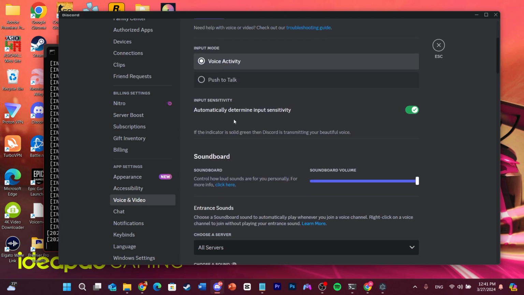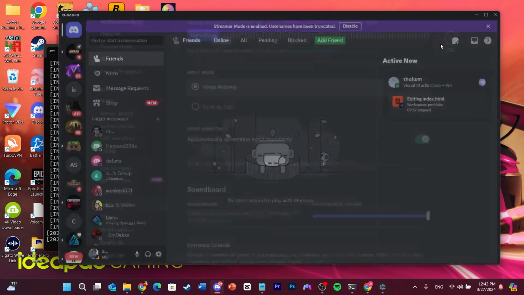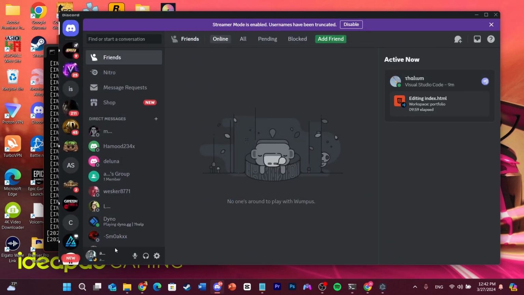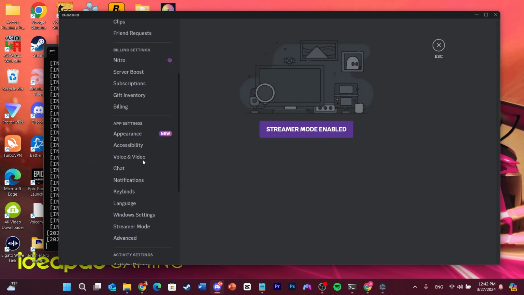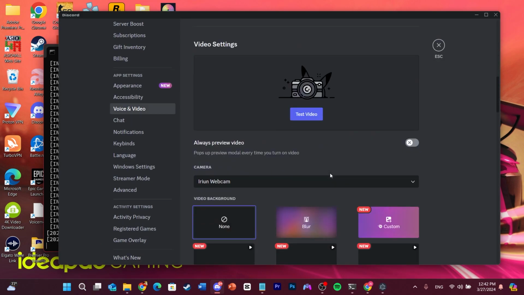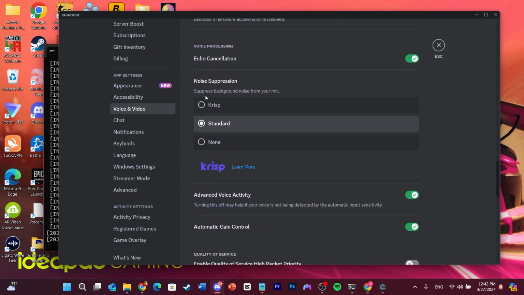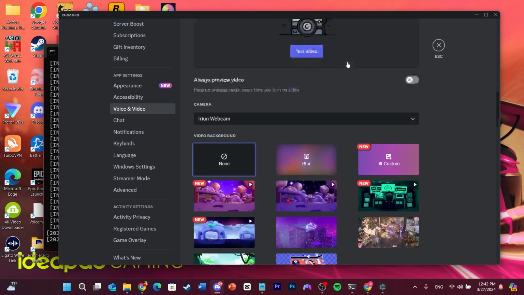now it should come right here as well. So right now I think it's not detecting because of the noise suppression. So go here. There should be a way to turn off noise suppression. Let's go to voice and video, scroll down. The noise suppression is taking it out. So there it is. Turn it off.